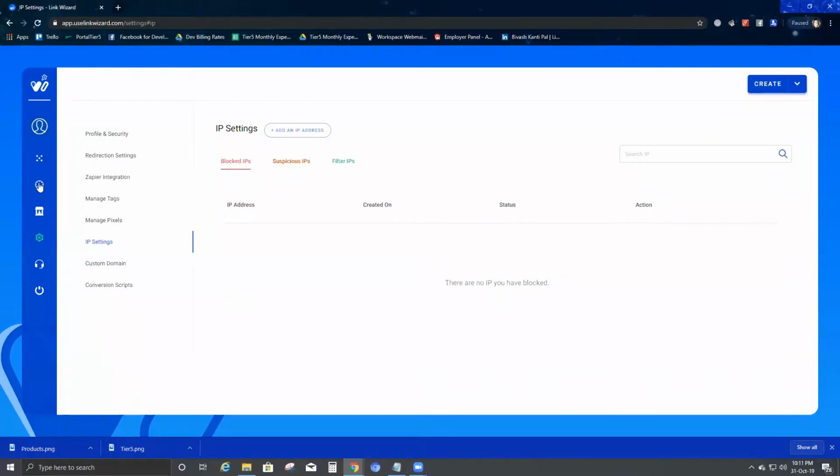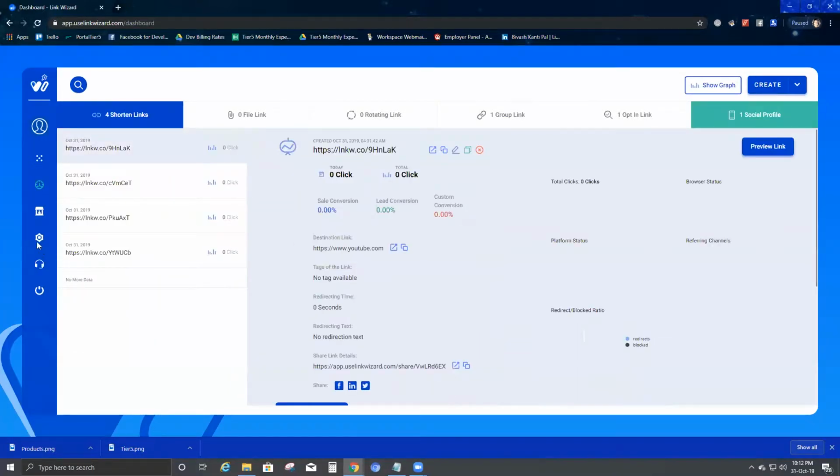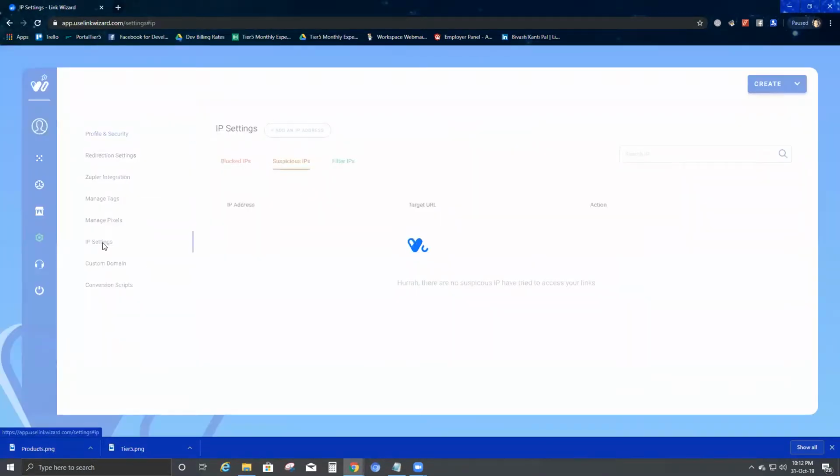Hi. So in this video, I'm going to help you understand what is IP setting and how does it work. First of all, we need to go to a Link Wizard version 2 platform, click on settings. Once we do that, we need to click on IP setting.